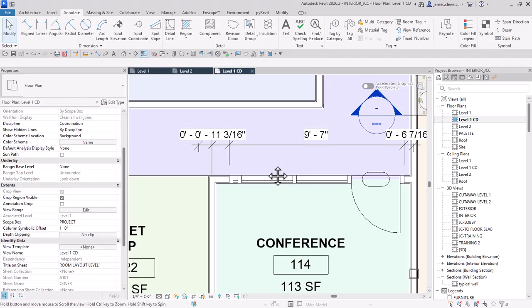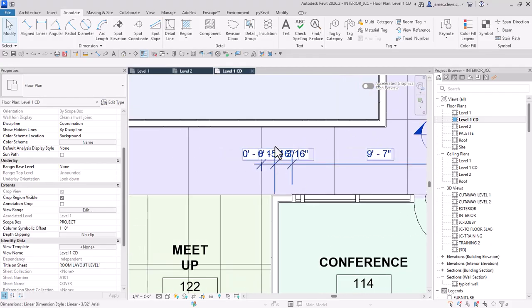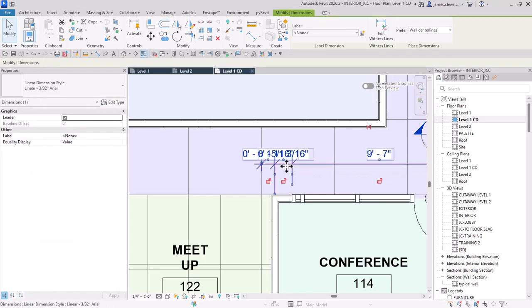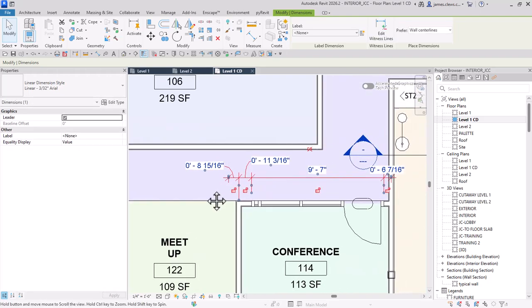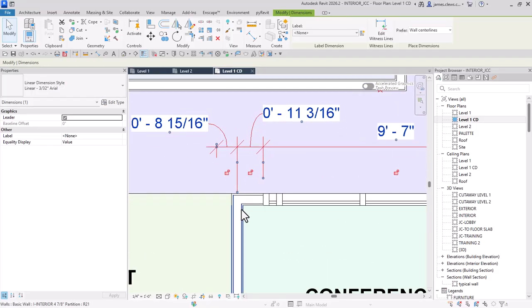And then the other thing I wanted to show, for example, if you pick a string of dimensions, you can peel off any individual dimension like that to relocate it where you want it to be in the string. And you can modify those by modifying where the witness line is.